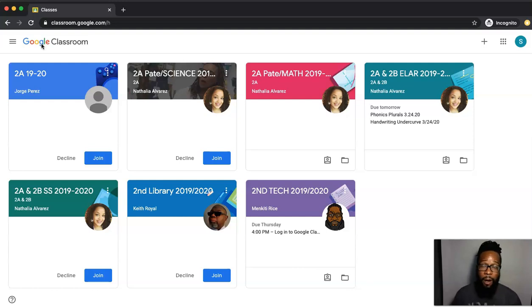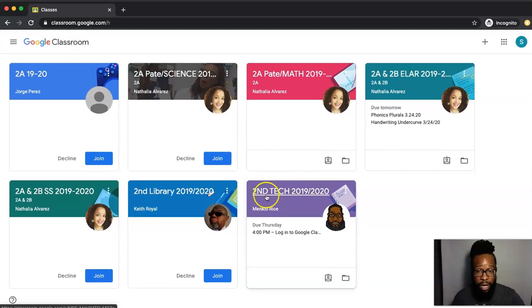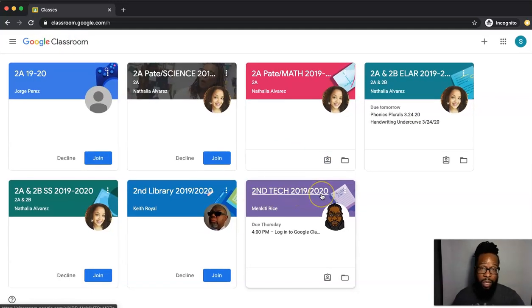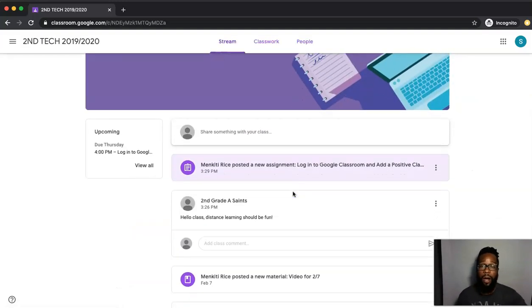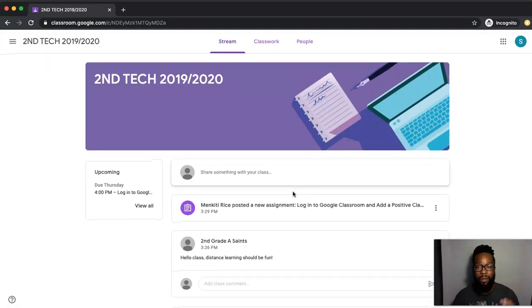Okay? All right. So for me and my assignment, that's in RenWeb and now in Google Classroom, go into your classroom for tech, second tech, 2019-2020. If you're in first grade, it would be first tech. If you're in kinder, it would be kinder tech. Okay. So we're going to go in, we're going to click the words so that we can get in there. All right. And let me go over this interface for you so you can see what's going on.